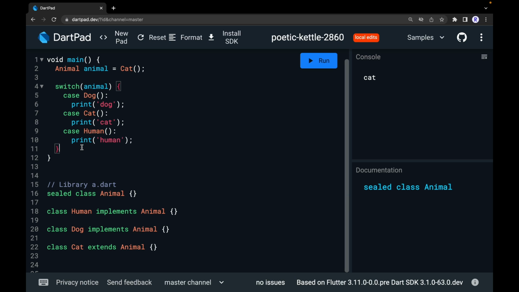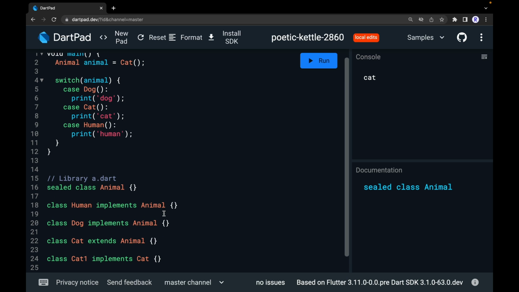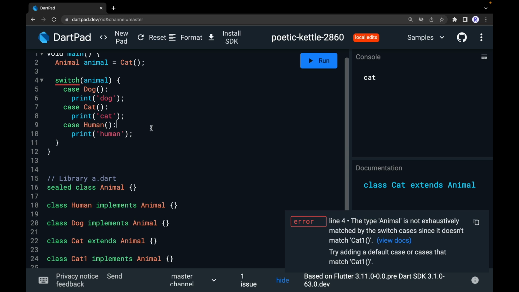And by subtypes, I mean direct subtypes. That means if I try to have a class cat1 which implements cat, I won't be getting this in the switch case because this is an indirect subtype. Because cat1 implements cat and cat extends animal, it's an indirect subtype. But if I directly implement it from the animal class, I get an error over here. So that's about sealed classes.